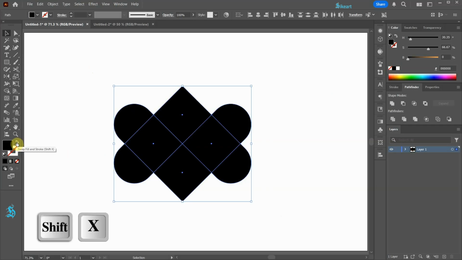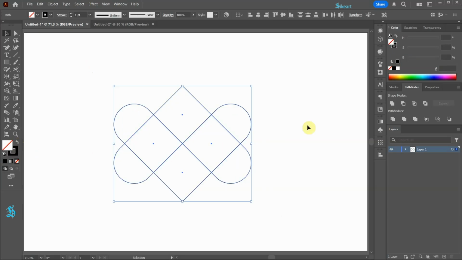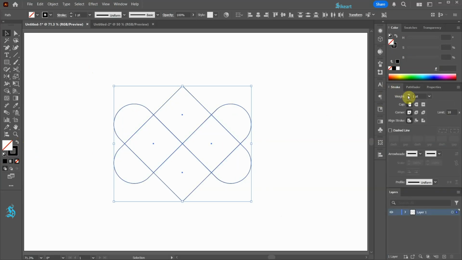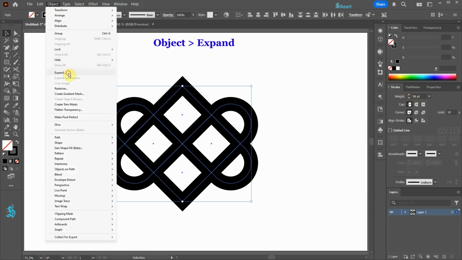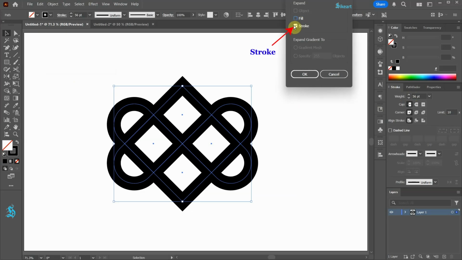Next, swap the fill and the stroke. Increase the stroke weight to about 56 points. And then go to Object, Expand, select Stroke, and then click OK.